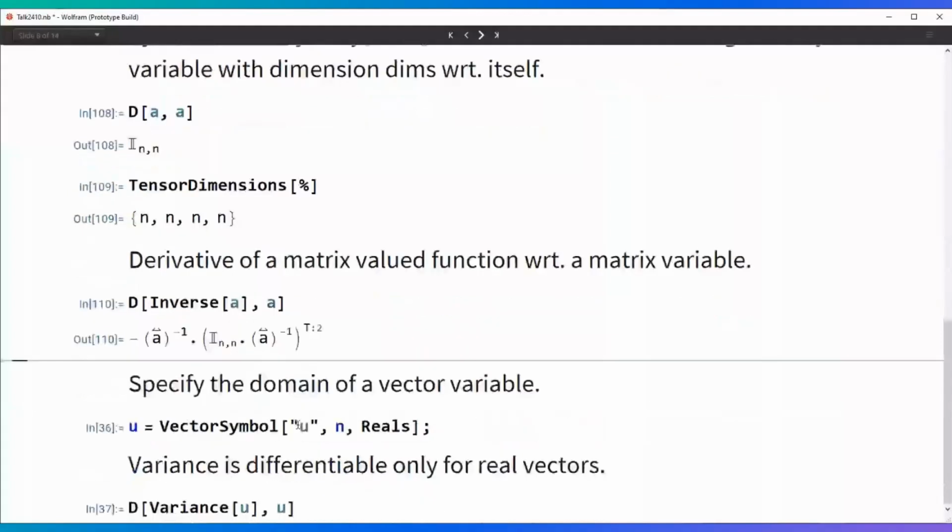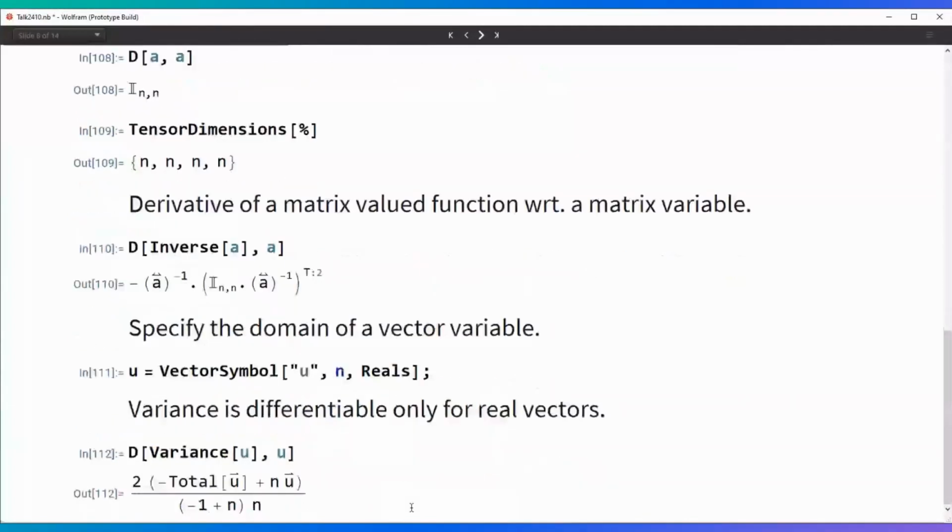Now vector symbol, matrix symbol, and array symbol also take domain arguments, so we can specify that we have a real vector, and now we can compute the derivative of variance. Variance is differentiable only for real vectors, and here is the result.